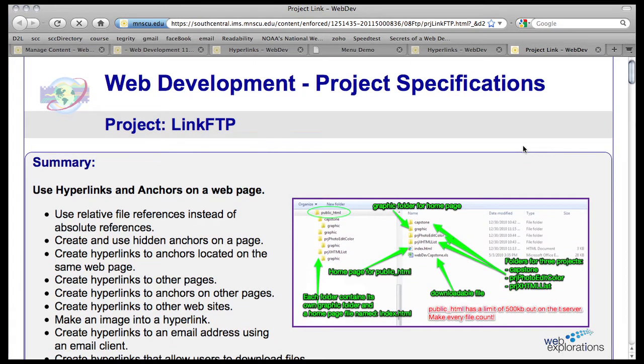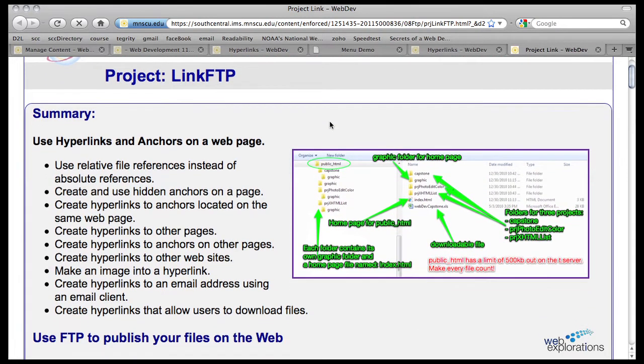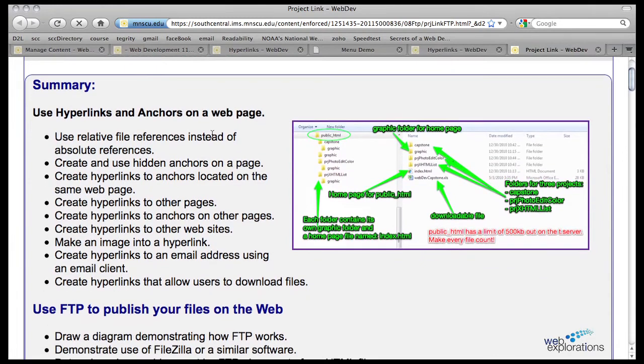Now, with what you've learned this week, you can do half of your project. So you can do the link part of the project. So this is our project, Link FTP. And these are the things that you need to demonstrate that you know how to use.